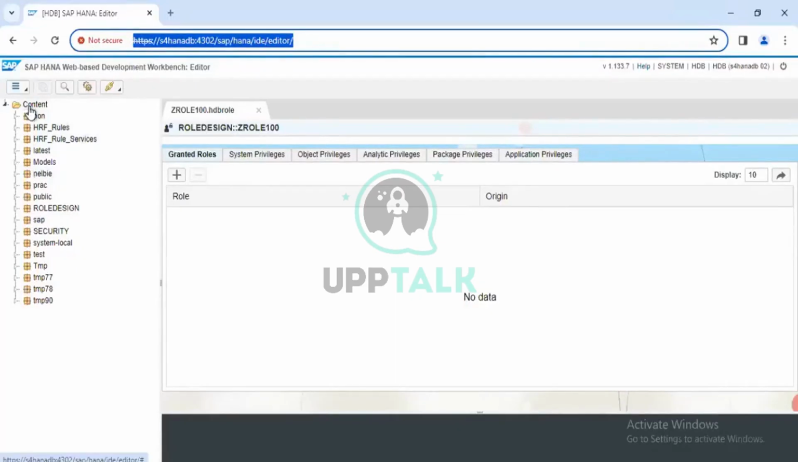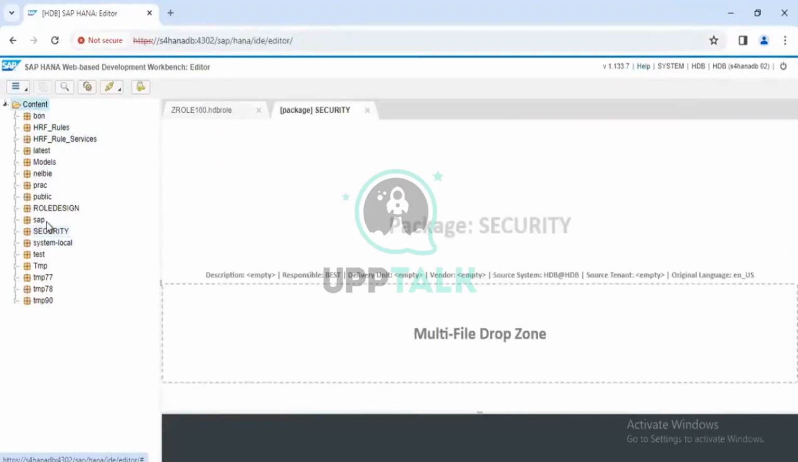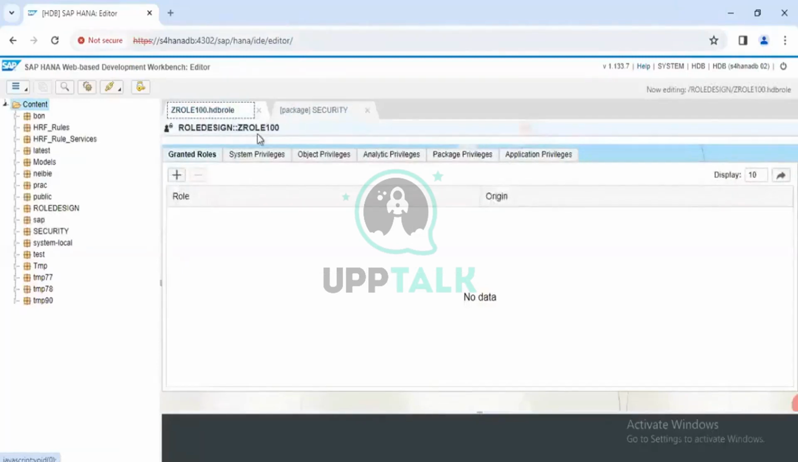Actually, I have created a schema in the content folder of the name security. I'm sorry, I created a package under the content folder of the name security, and I was able to create this role. Sorry, this package which is a role design. Under this role design, I was creating a role which is role 100. So the repository role naming convention will start this way. You'll have the package name followed by double colons followed by your role name, which is role 100.